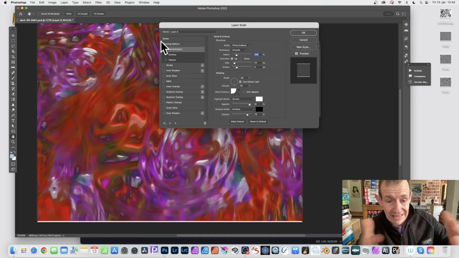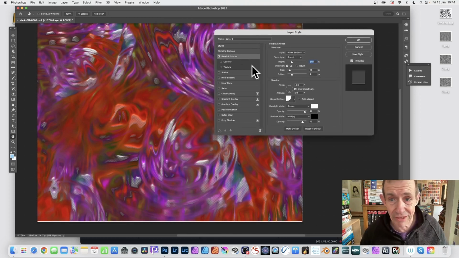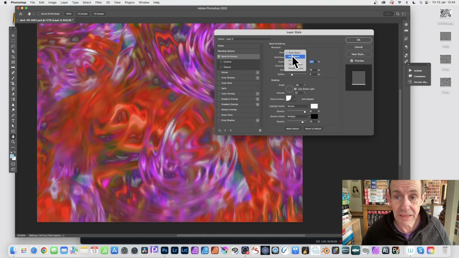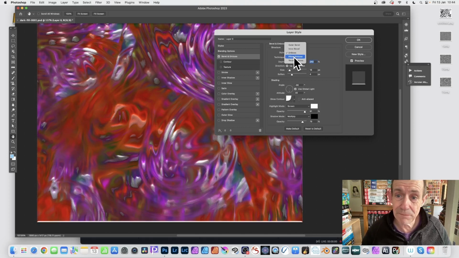So Bevel and Emboss, now you get your lovely gel effects, your plastic wrap. You can see it straight away. Simply go to maybe Outer Bevel, Inner Bevel, you can just try them out. Personally, I always find that Pillow Emboss seems to create some really nice effects. And you can modify the depth.